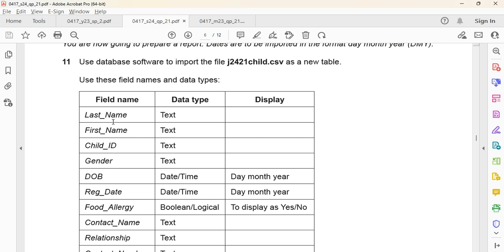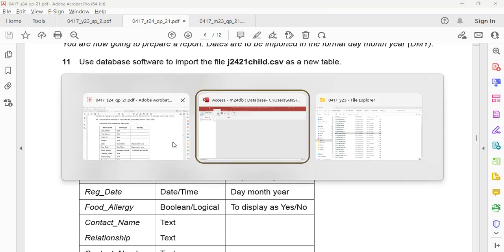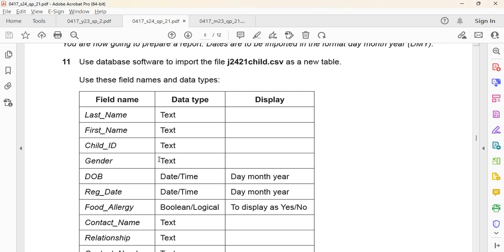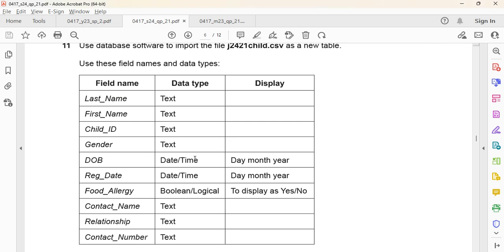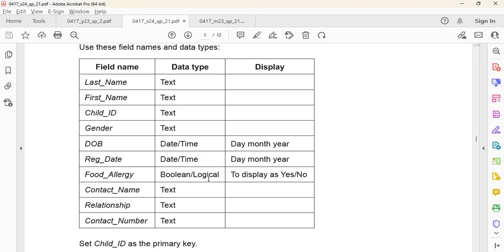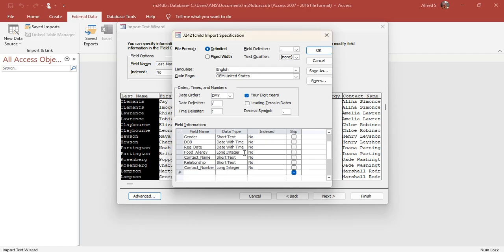Okay, so last name, first name, child ID, and gender are all text. DOB and reg date are date and time, and that is what we have here in Access, date with time. All right, food allergy is Boolean. Here it shows long integer, so we change to Boolean. In Access, Boolean is yes or no.